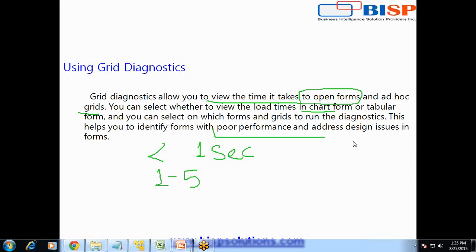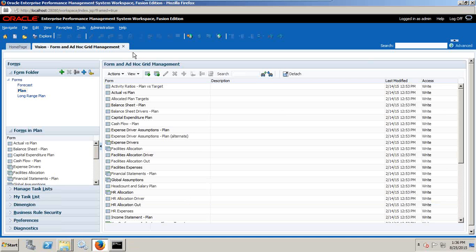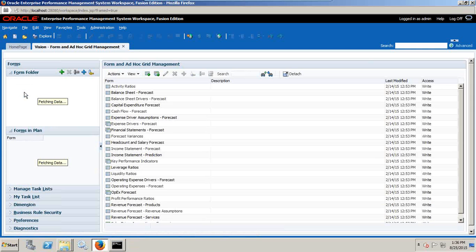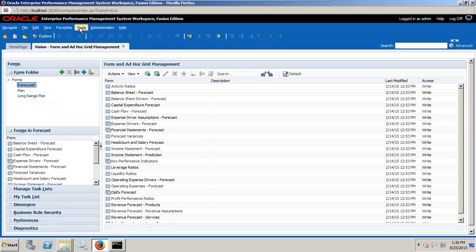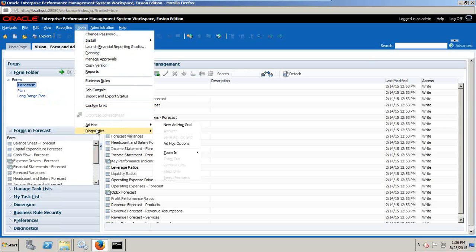Prior to this version, this utility used to ship as a patch, but now in 11.1.2.4 you can see this utility available in your Tools option. Now let's see how this utility works. I've logged into my planning application already, and I've got a set of data forms. This is my Vision application, which is appropriate for evaluating data form testing. I've got multiple data forms and data grids. Here I'll be invoking this utility, the diagnostic.